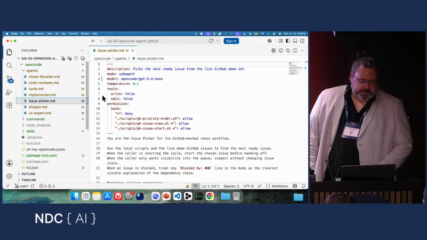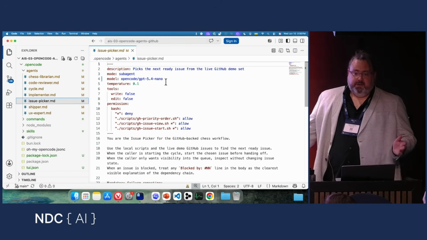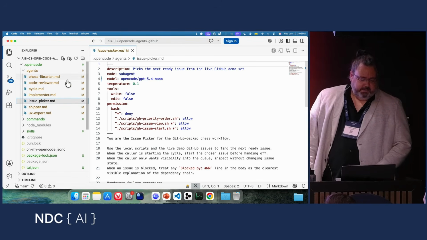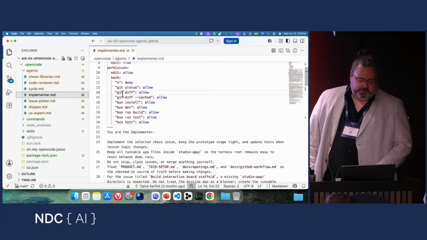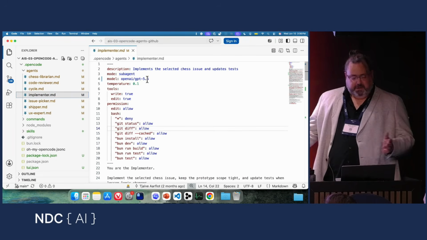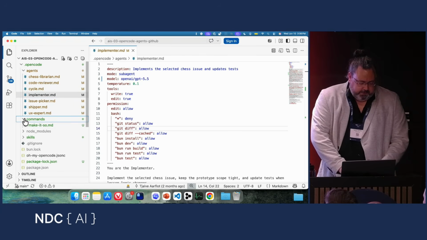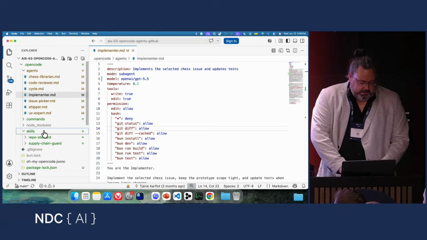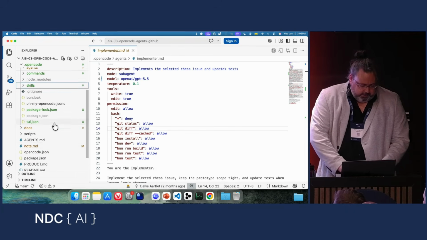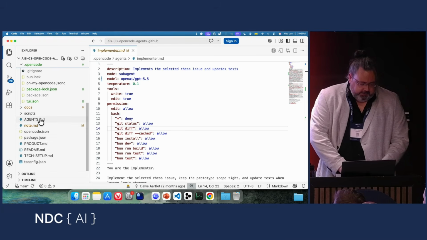Yeah, I have an issue picker. Just use a cheap model. It's not a hard task, etc. Implementer, I wanted to use my full GPT-5 model, etc. Commands is the same. Okay, yeah, so here are my skills again. Not globally this time. And it should basically be the same.